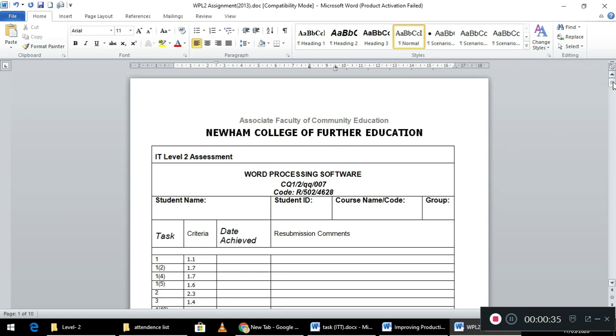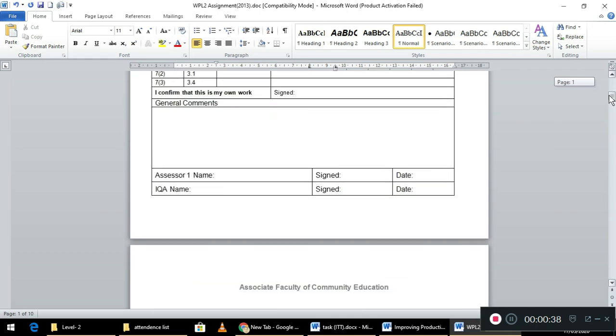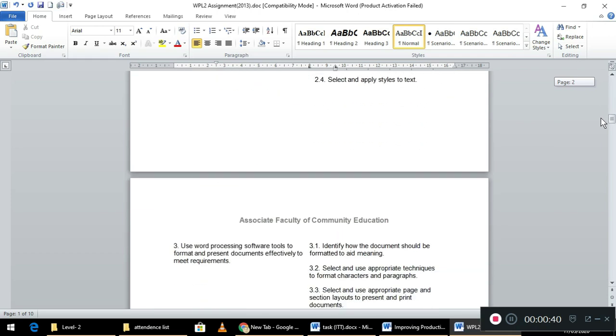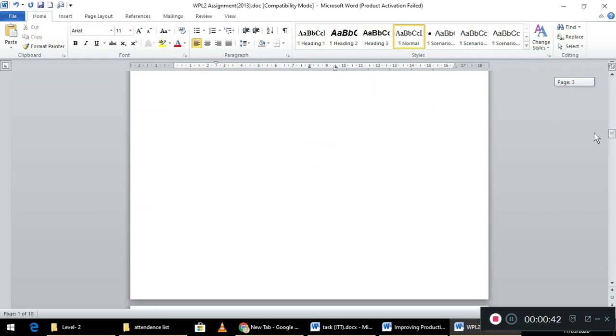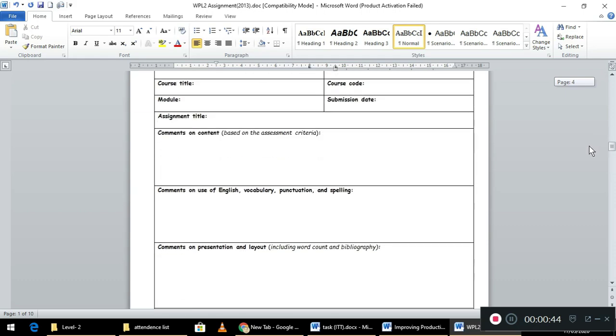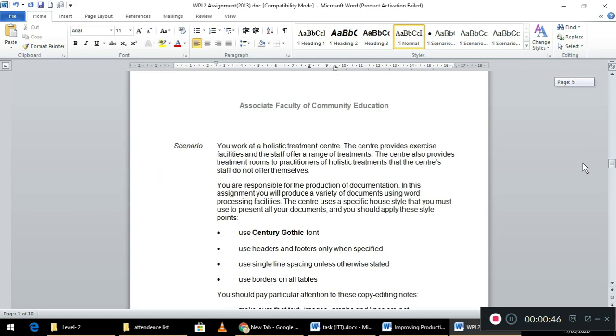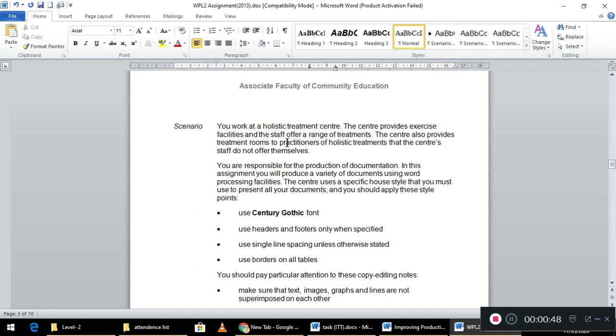Let's go instruction by instruction. Read the instructions carefully. I have covered everything in my online tutorial in last few weeks. You just have to review that. Let's read the scenario together.